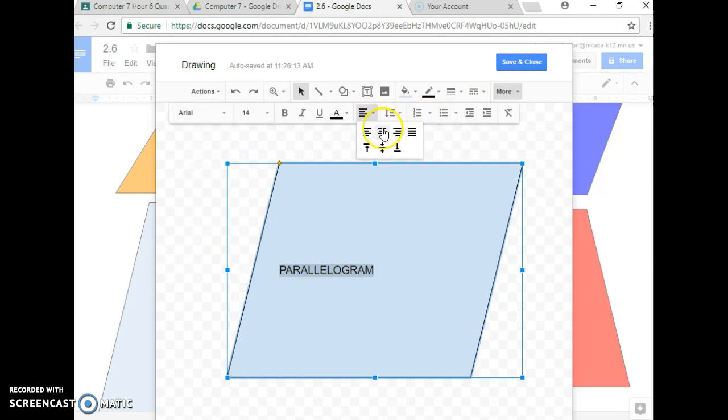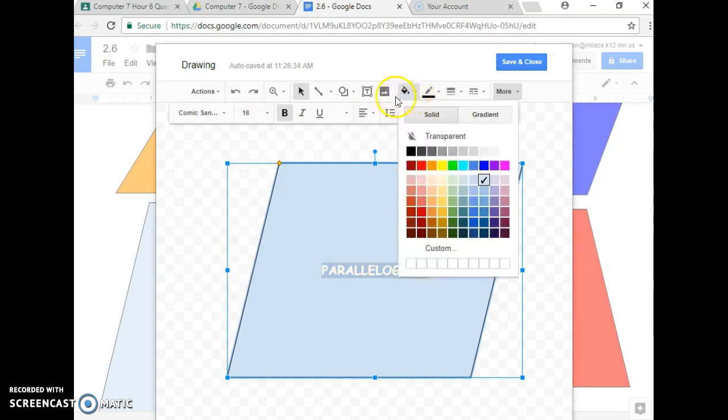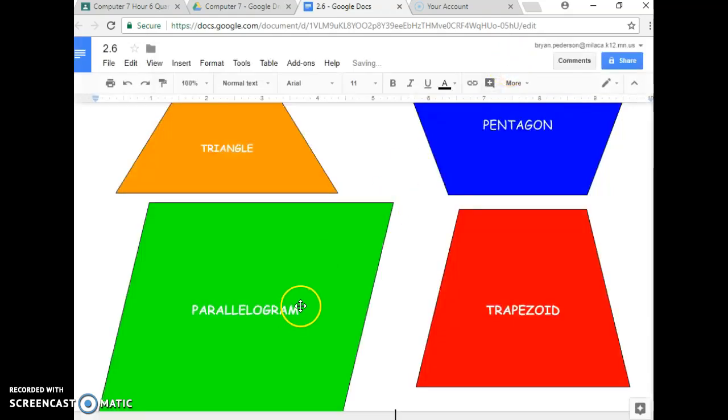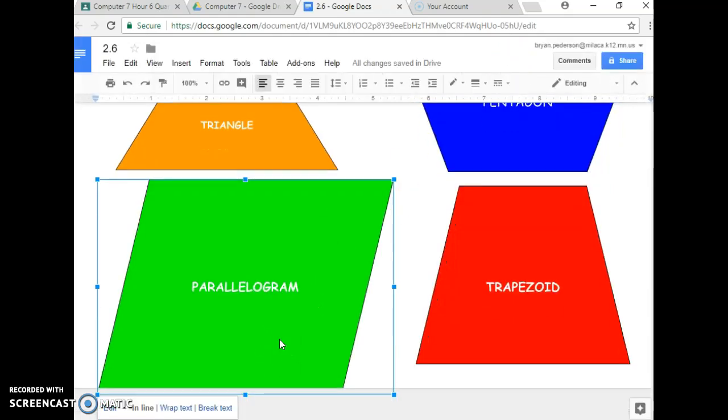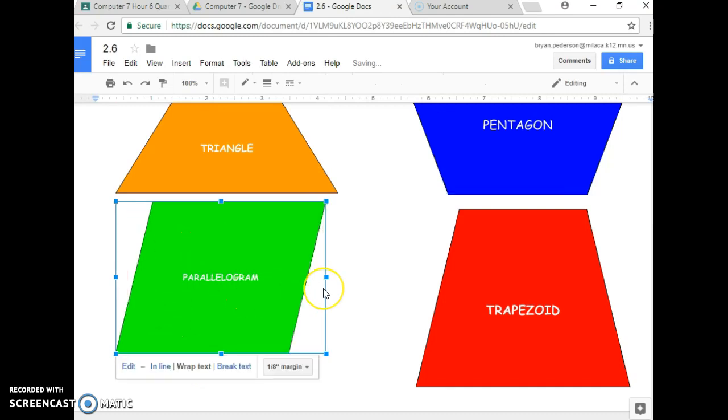I go to More, Center, Bold, Size 16, Comic Sans MS, text color of white, fill color, they want the neon green. Save and close. Okay, so I click on it and I scroll down a little, same thing, a little bit too big, so I'm going to make it smaller. Now I can wrap text and put it right here. I have just completed lesson 2.6 in 11 minutes.